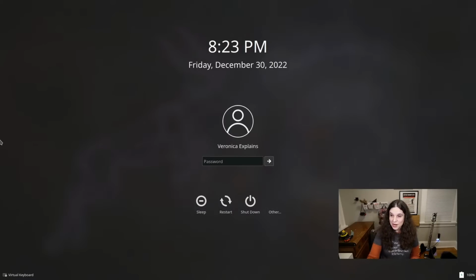Okay. Have I tried Rabbit Ear OS? I have not tried Rabbit Ear OS. Okay, we're signing in for the first time. Let's see. It's probably going to look exactly the same as it did before.